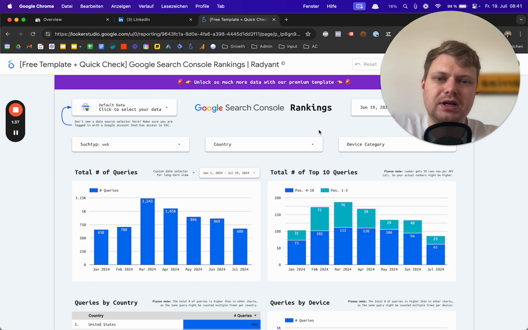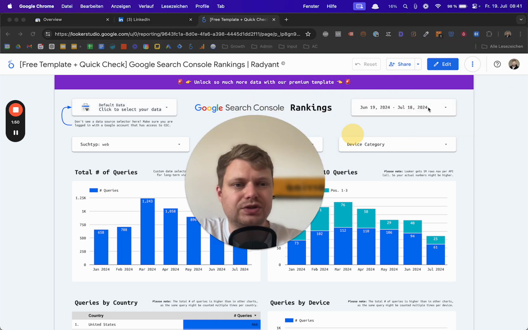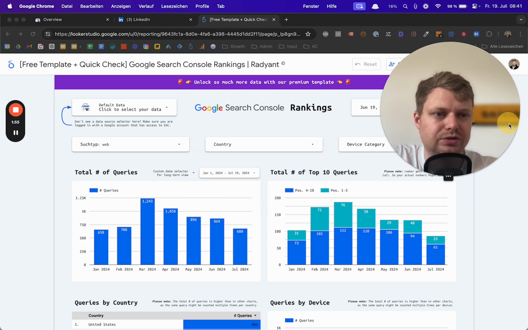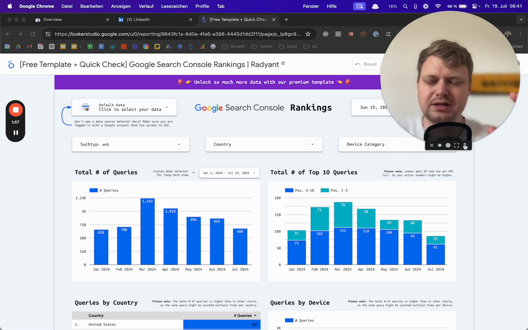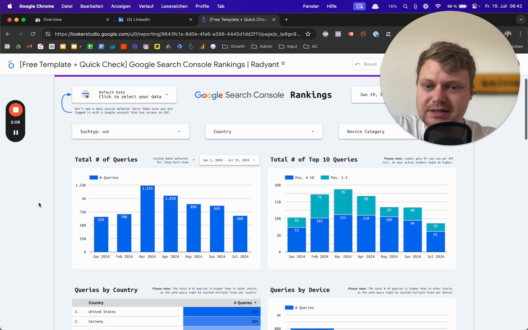So at first, I have selected my radiant.io domain here, but you can use this account selector, data source selector, to also just select your Google Search Console data very easily. You can also, of course, just copy this whole thing and then connect your Google Search Console data to have it fixed with your data in the back end, to not have the necessity to always select it individually.